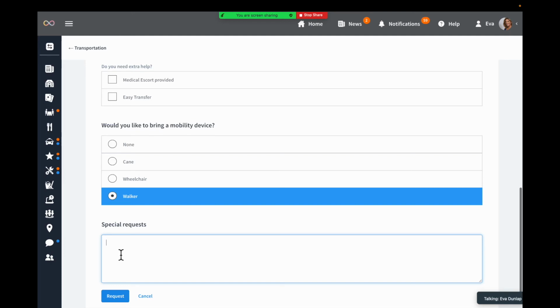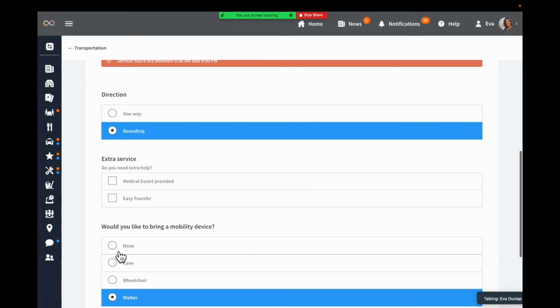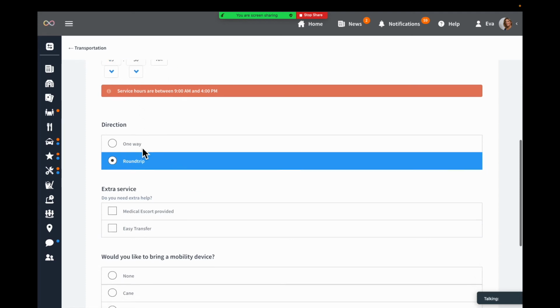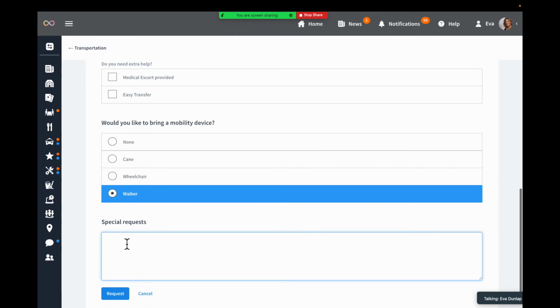In this case, my appointment is for 9:30 and I'm okay with that time. So I will leave this section blank. But if your appointment is not in that scope of 9 to 4, you can put in any arbitrary number here and indicate in special requests if there is another time that you would like to be transported.